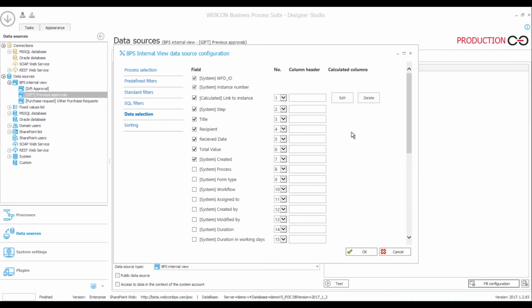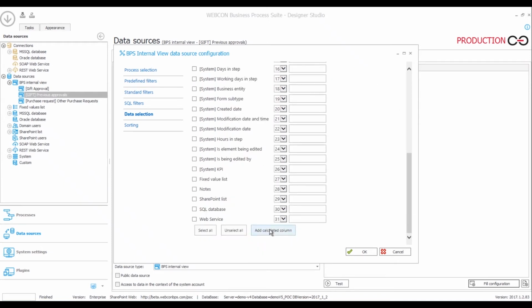Here are all the columns that can be returned by your data source. I've selected most of my form fields and some relevant system fields, like for example who it was created by and which step the instance is currently in. I've also created this custom calculated column. You can add one by scrolling to the bottom and then click Add Calculated Column. I will show you what it looks like underneath.